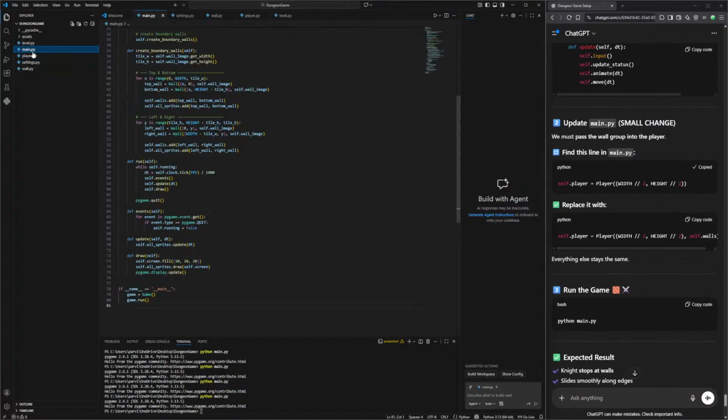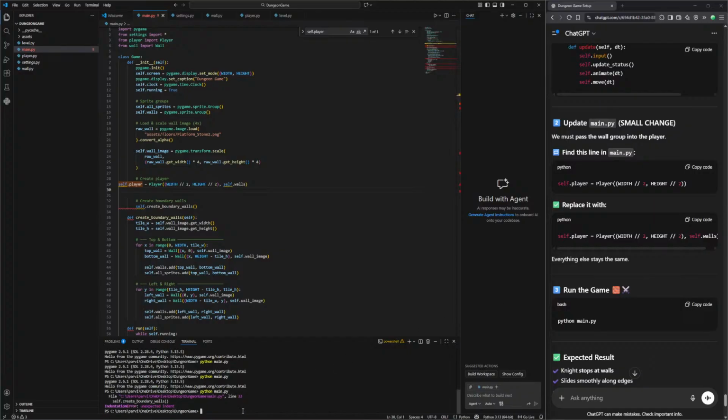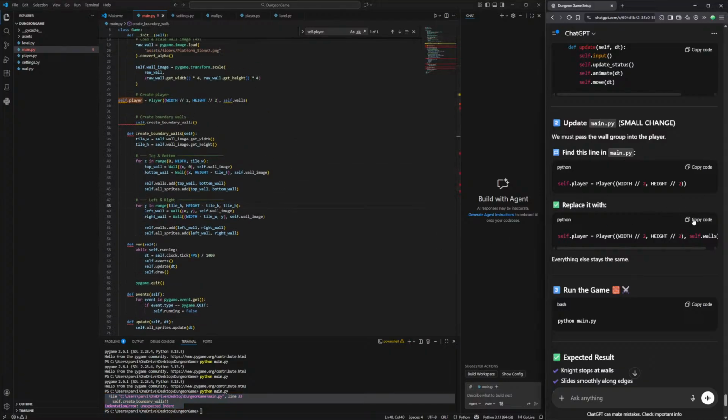Okay, in main.py, we are going to change only this. Let's find save player. It's right here. Create player section. Let's copy this one and paste it right here and save. Let's check now. Okay, in main.py, we got this error. Replace it with this one.